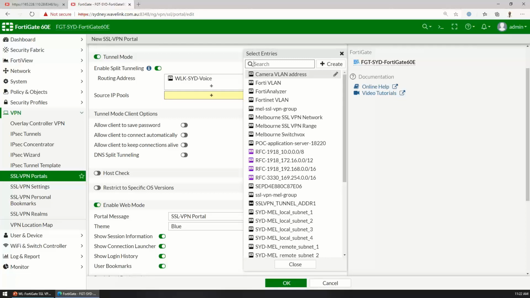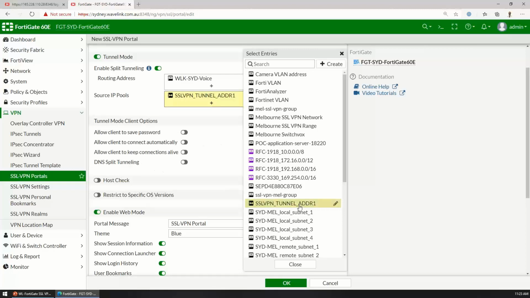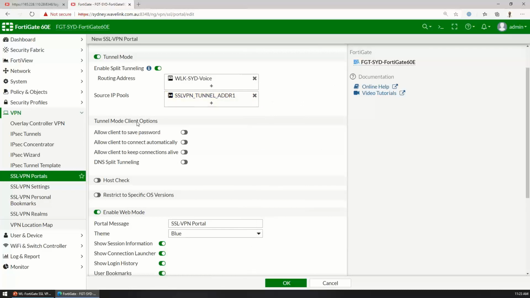So you can come in and you can customize that address range that's handed out. For example, if you've got a 192 network and you want 192.168.8.0/24 to be handed out to VPN users, you can jump in here, create that network for it, and then assign that IP address range to that tunnel mode access. We're going to stick, just for the time being, with the default, which is the 200 to .210, because for this demonstration purpose, it's just going to be myself connecting in, so that's perfectly fine.